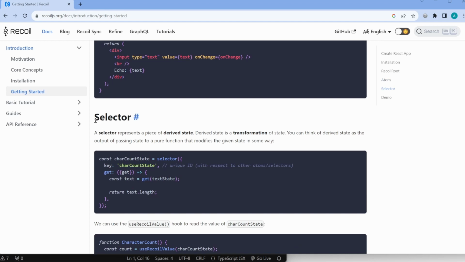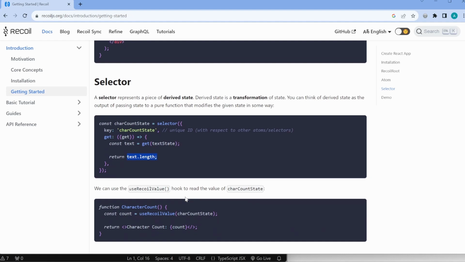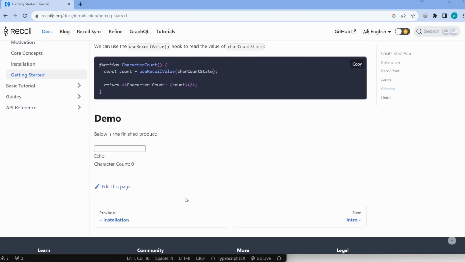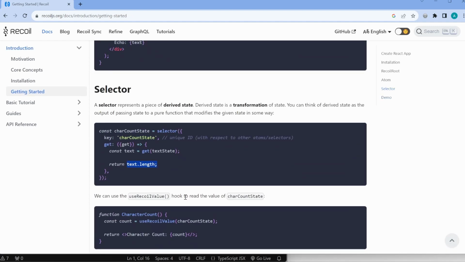And there is also something called selector. What the selector does is, it basically allows us to access whatever we are doing inside the atoms. So for example, we have get, and they are trying to get the text state, and they are returning the text string. So this is how we can use both atoms and selectors, and this is something we will see now in our simple to-do list application.